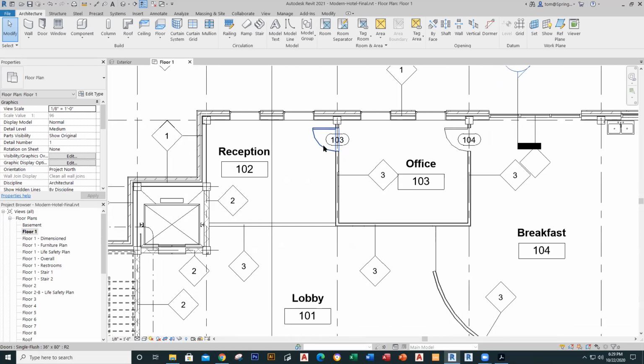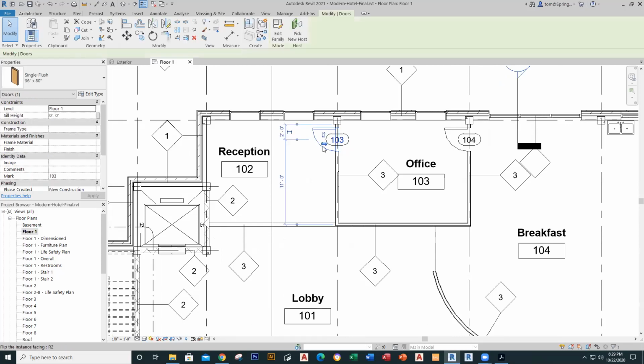And then if you click on it, I want to show you something else here. Go ahead and click on that door. Now, when you click on the door, something really cool happens over here. You get what is called the properties of that door. Here, it says single flush, 36 by 80 inches. That's what it says. So it's just a regular flush door.